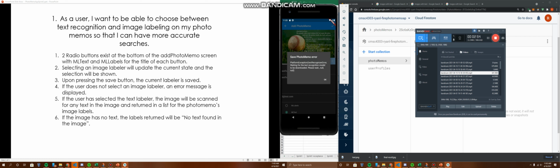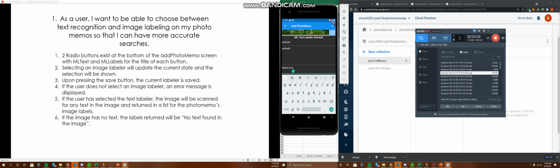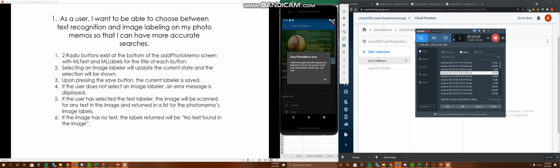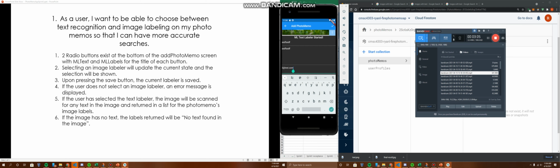Oh no. Save. Okay. I've heard of this happening before. It has to do with the fact that I'm running this on the emulator, and emulators are slow sometimes. From what I was seeing on Google.